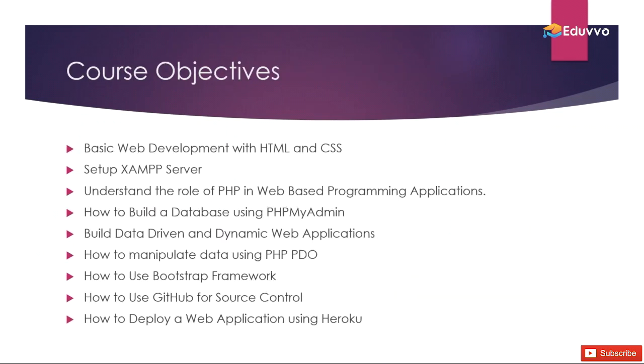Once again, we have an exciting journey ahead of us, and I hope you stick around and I hope you apply yourself. At the end of this course, you should be able to take on any challenge that comes towards you in PHP web application development.